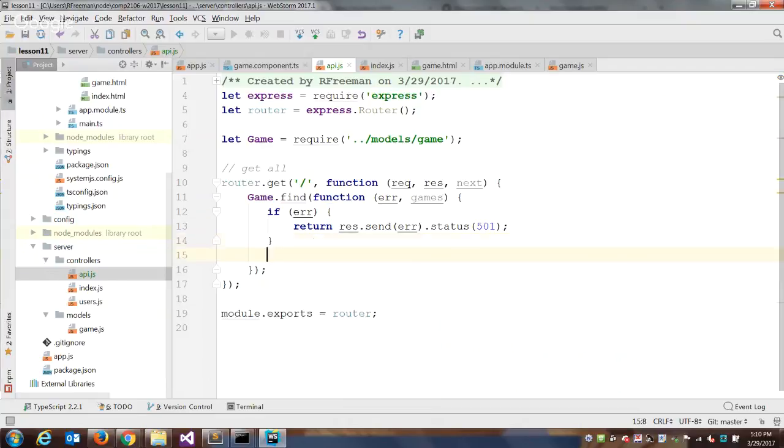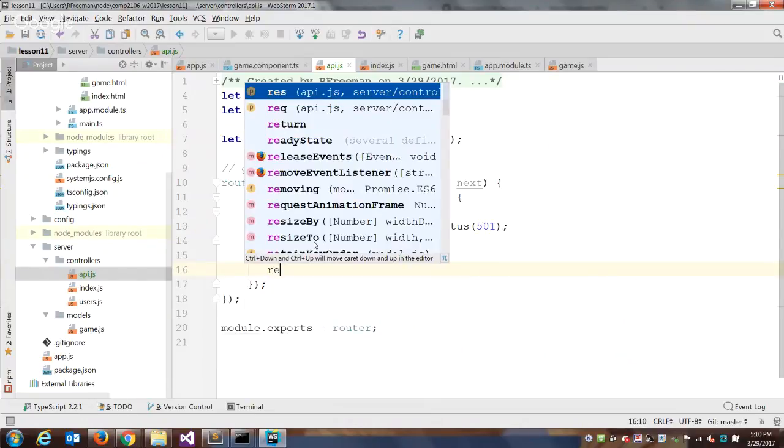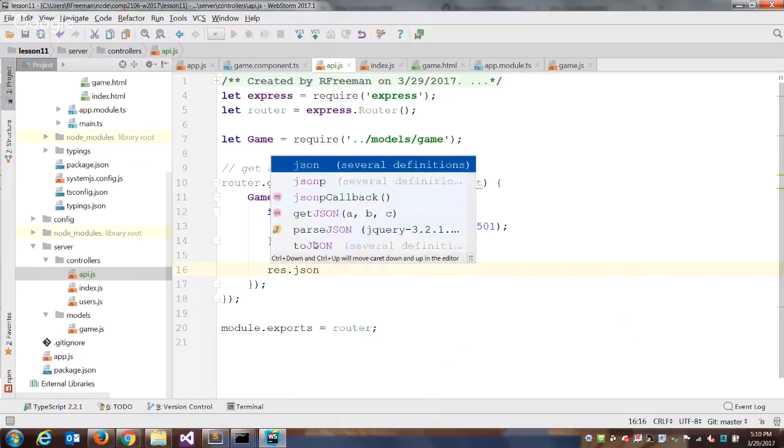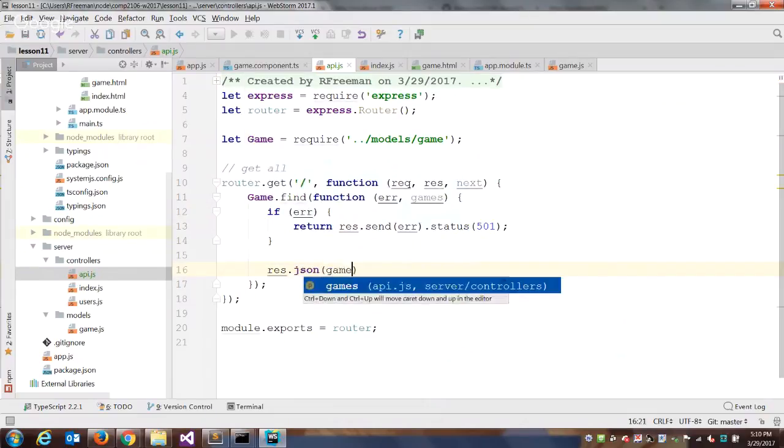If our query doesn't fail, we're going to send back a response. What kind of response should we send back? Remember, we're building an API here. What format will our response be? So we'll call response.json. So we're simply sending back our response as a JSON object.